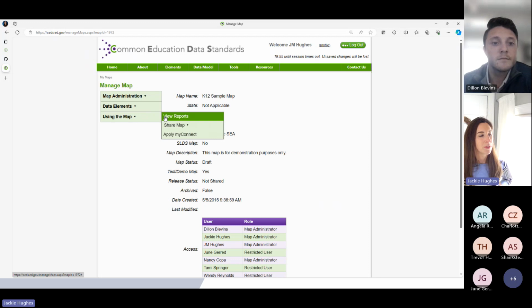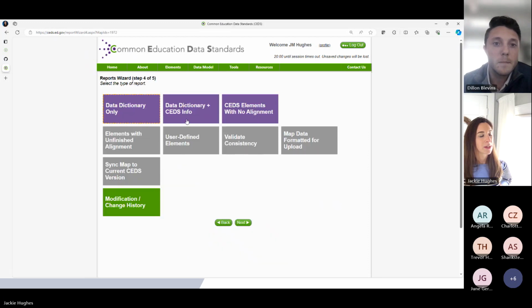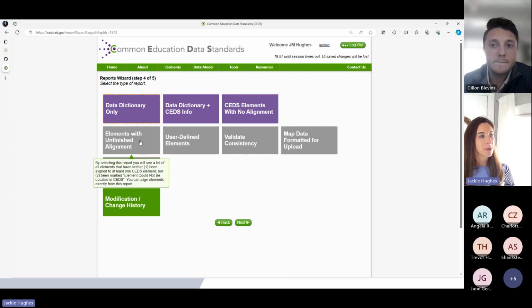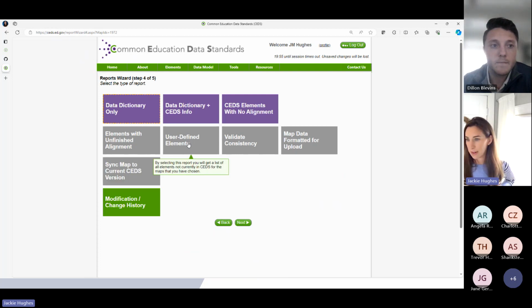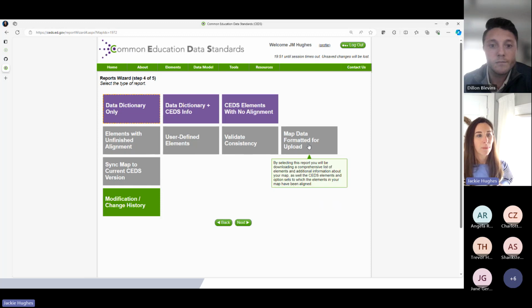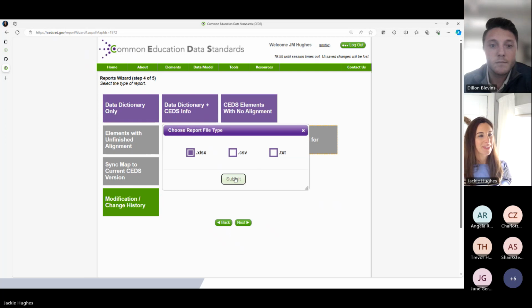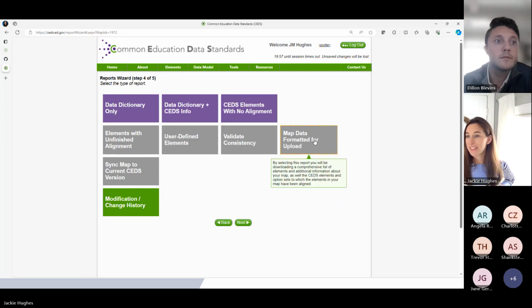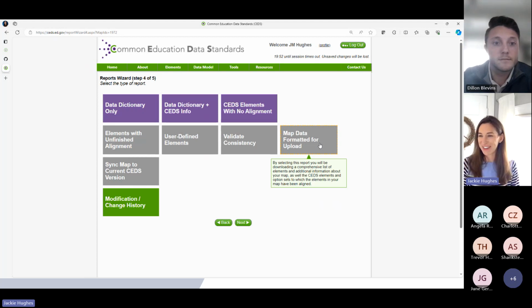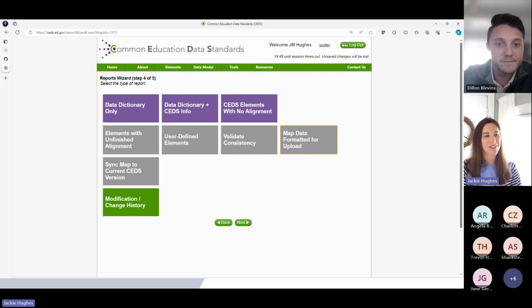I'm going to go to View Reports. So we've done elements with unfinished alignment, the user defined, validate consistency, and then we have one called map data formatted for upload. This is not working. I ran through this with Dylan earlier this week. I was like, so this feature isn't working. We have a developer that's going to be working on fixing this. But I do have the sample already ready to show you all.